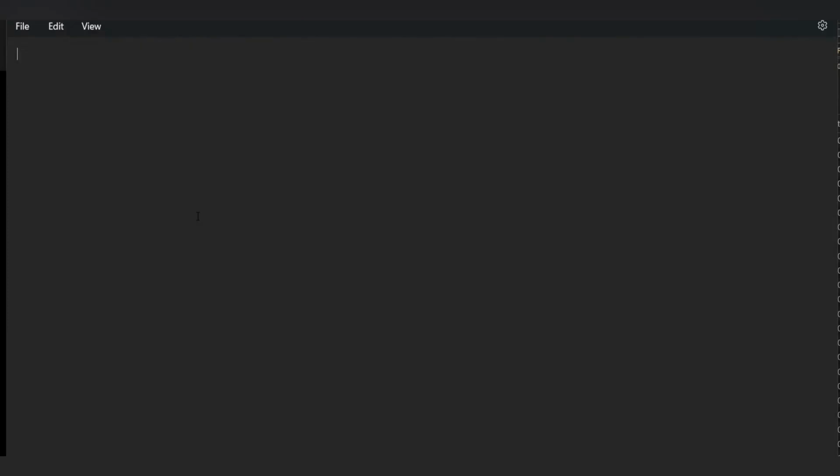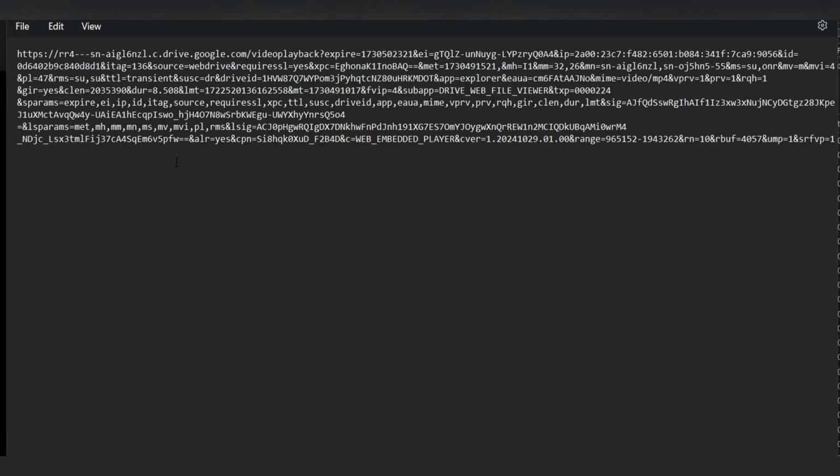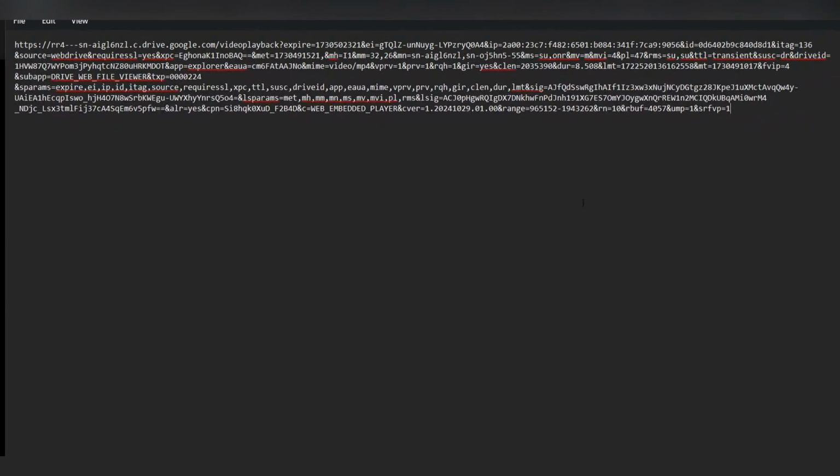All right, so we've got it over here. We are going to paste it into Notes, and we are going to remove some of the text. So this is how we're going to go about it. At the very end over here, you want to go from the equal sign and remove everything thereafter. It'll go something like this: equals 1 and symbol srfvp equals 1. So you want to remove that completely.